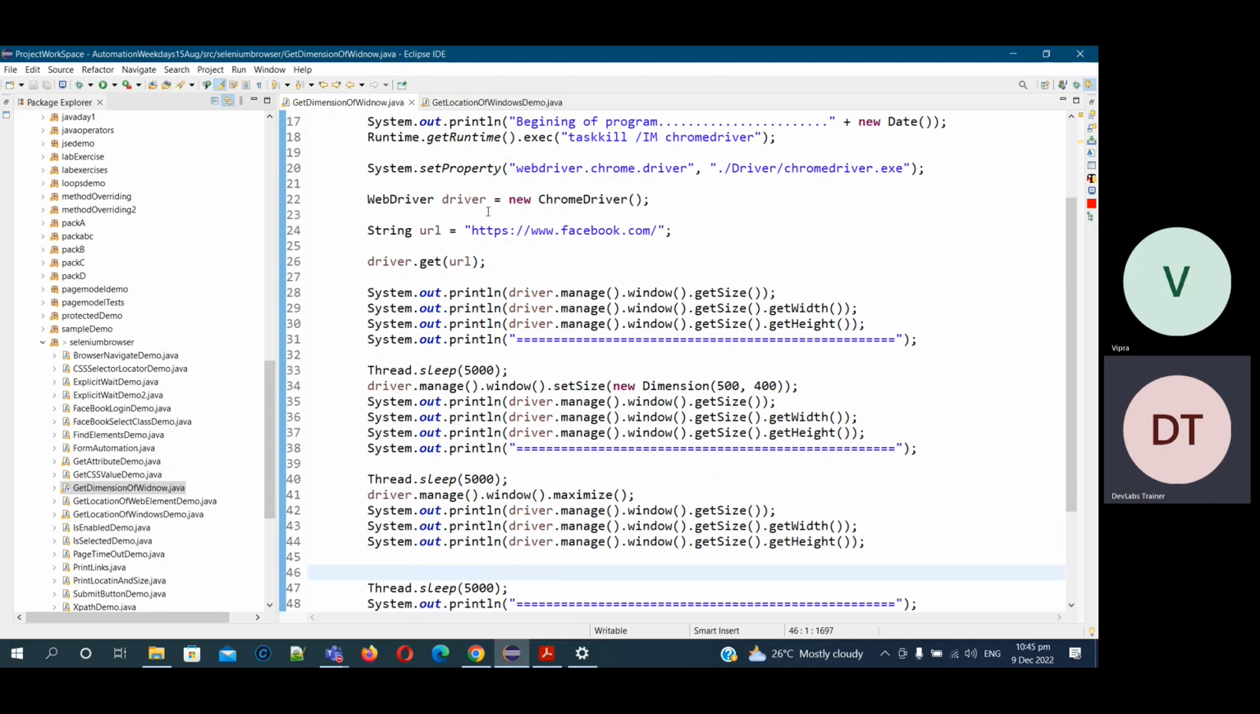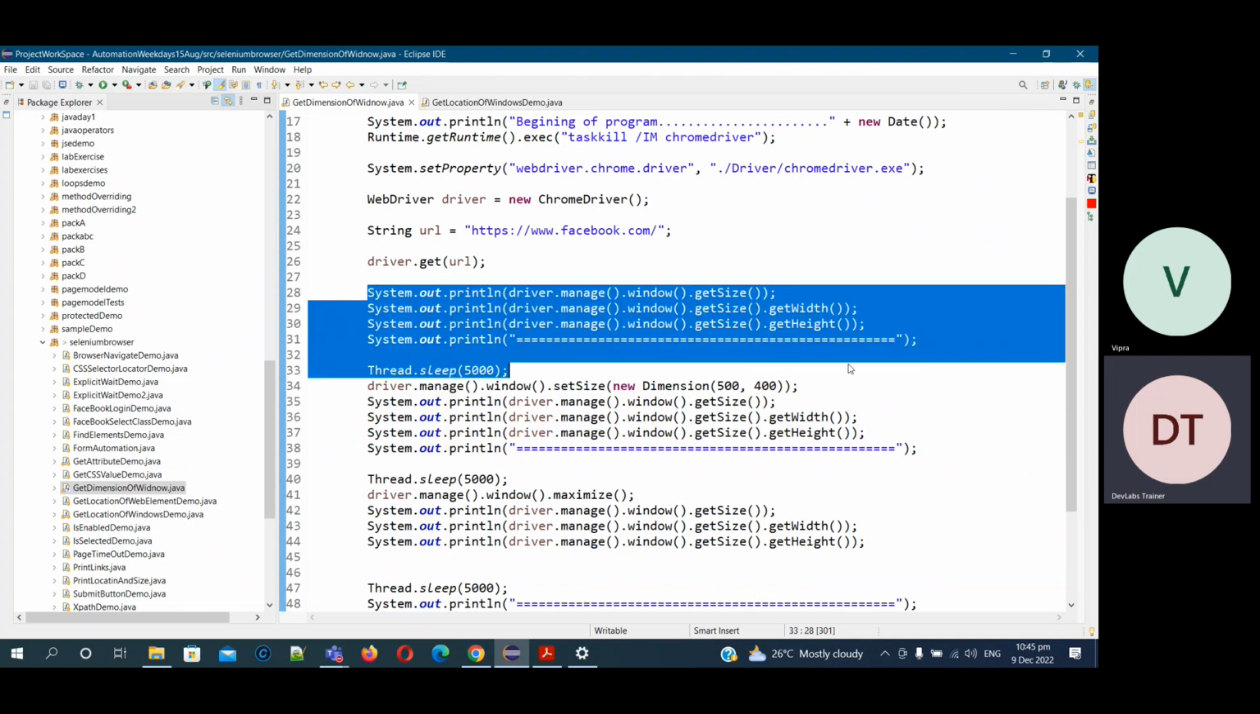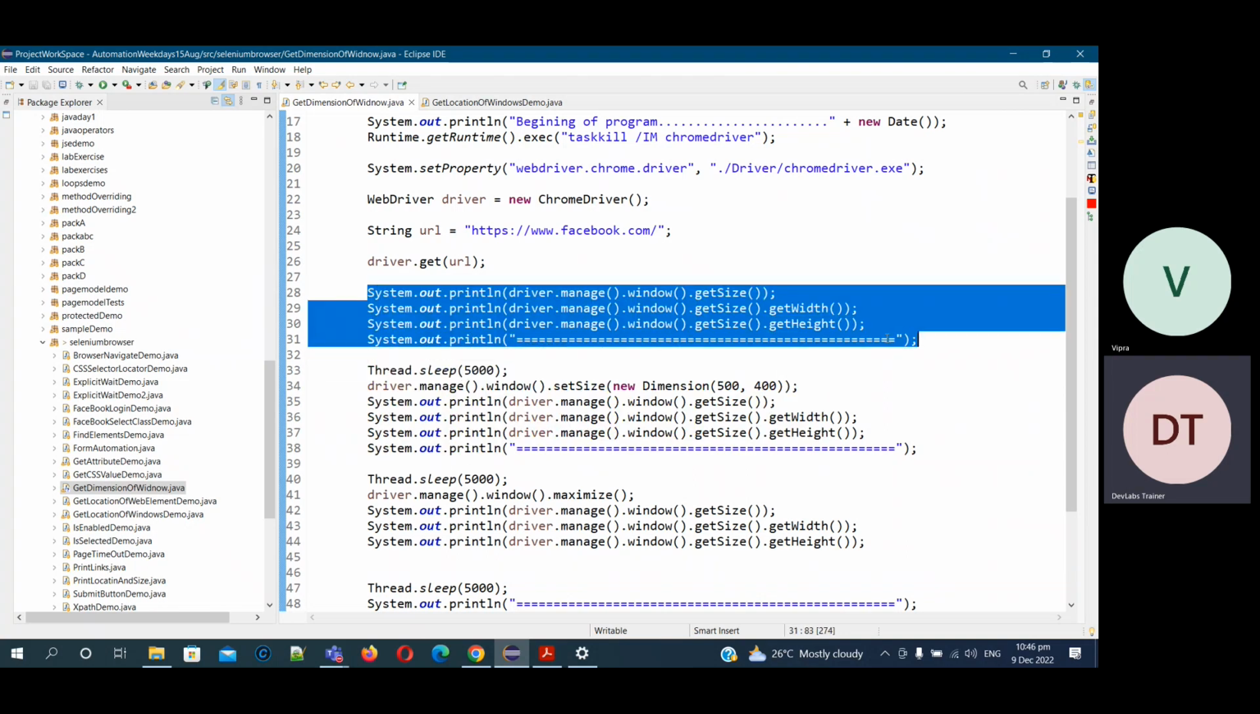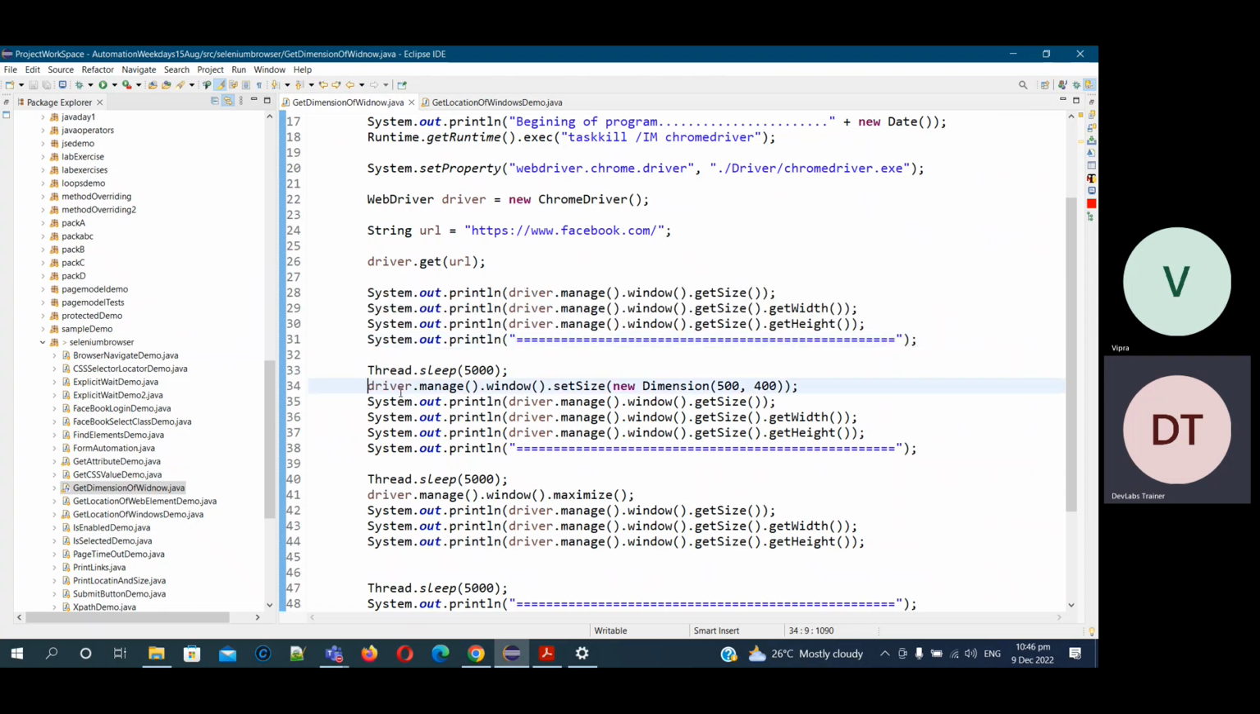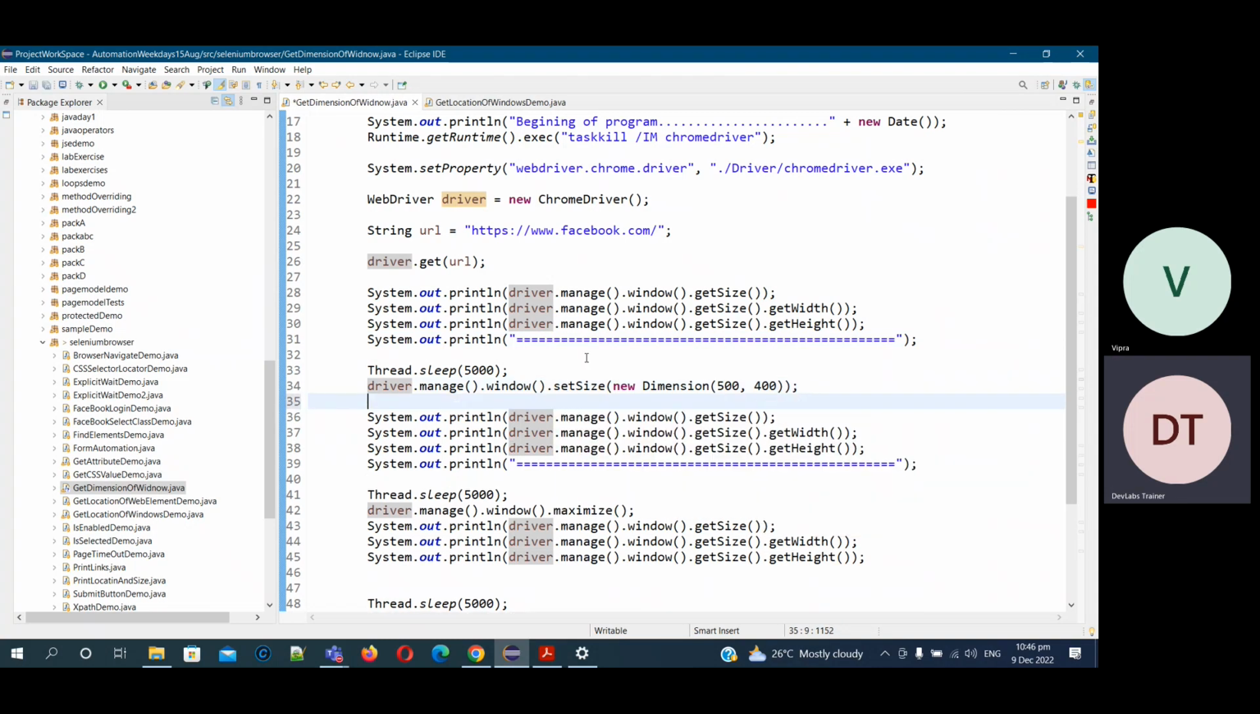You can see what I'm going to do. First, I will open facebook.com and I will print the initial size. So the initial size will be not in maximize mode, whatever the value it is coming. Then I set some dimension. You see here by the setSize method, I set some dimension.